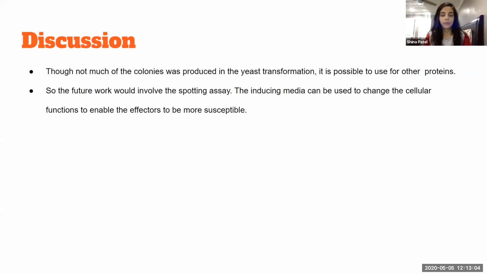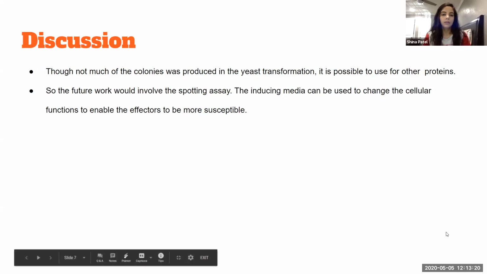So for our yeast transformation, we were not able to produce as many colonies, but for the ones that were shown on the agar plates, it's possible that we could use them for other proteins. For the future work, we decided that we want to do spotting assays. The inducing media could be used to change the cellular functions to enable the effectors to be more susceptible. In other words, we want to promote our growth for our protein.